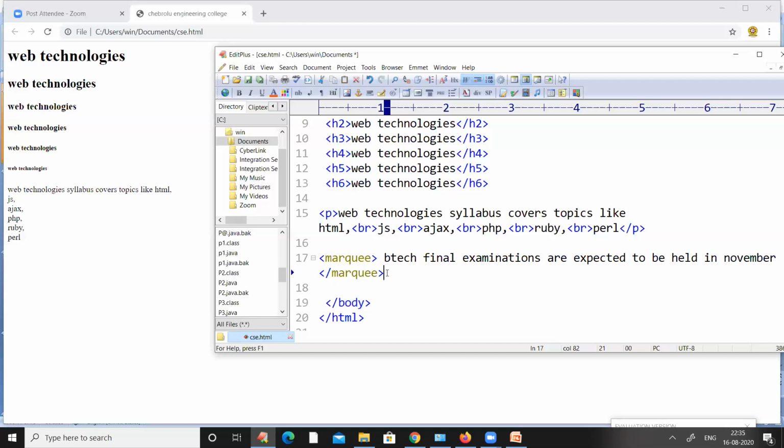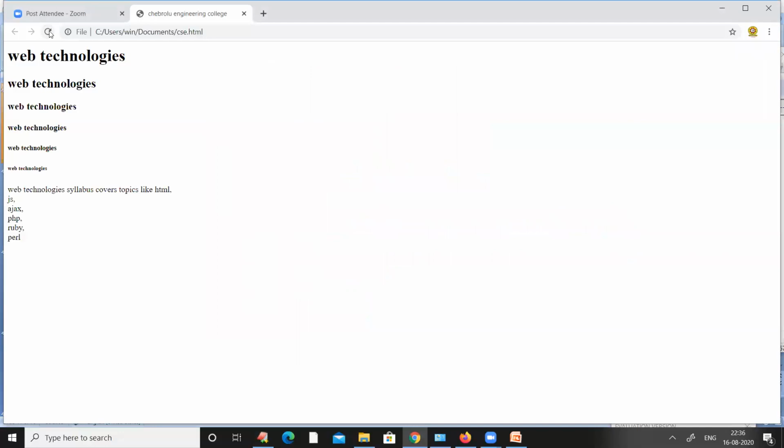So let us use the closing marquee tag, save this code, press the refresh button and observe the output. Yes, you can see there is some text being scrolled from the right side of the screen to the left side of the screen, and the text which is scrolling is, BTech final examinations are expected to be held in November. You can clearly observe.